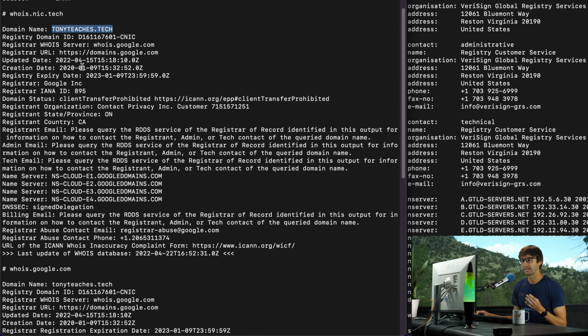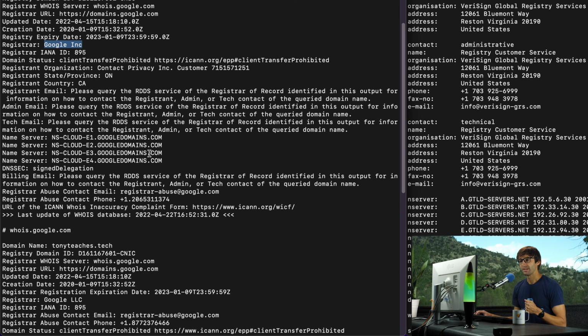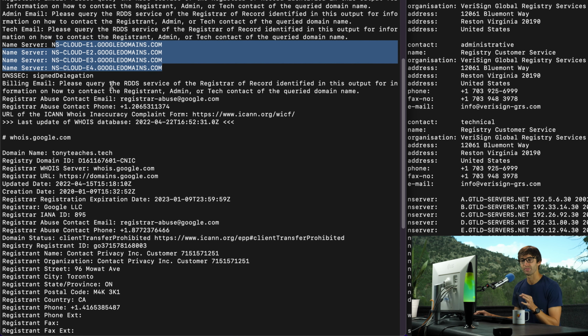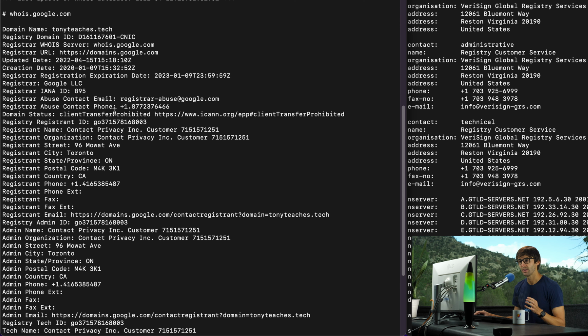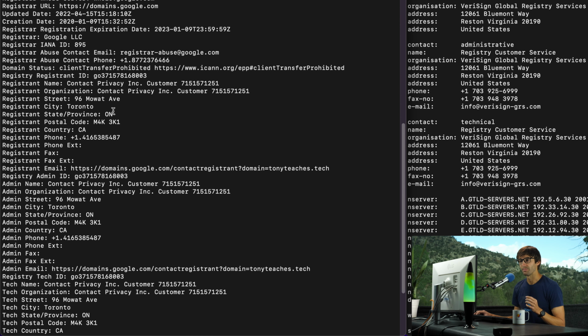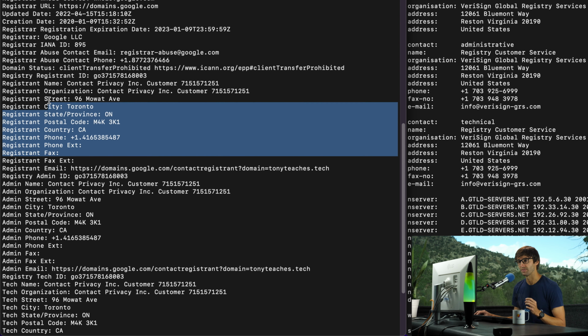I registered that on January 19th of 2020. I registered it with Google, so Google Domains. Here are my name servers. They're all Google domain name servers. And I have some privacy protection, so you can't see any of my contact information. That is here. This is my registrar. This is the information for my privacy protection.